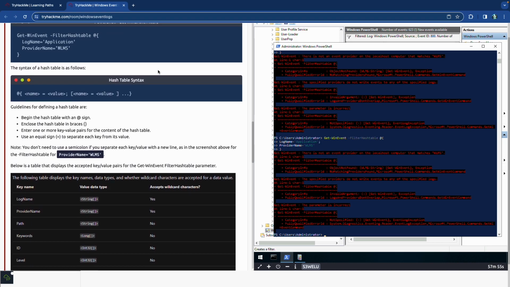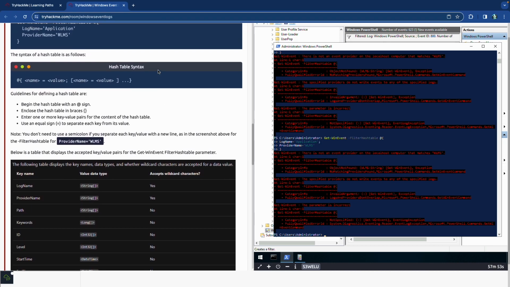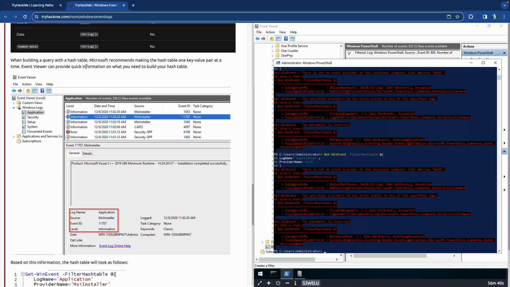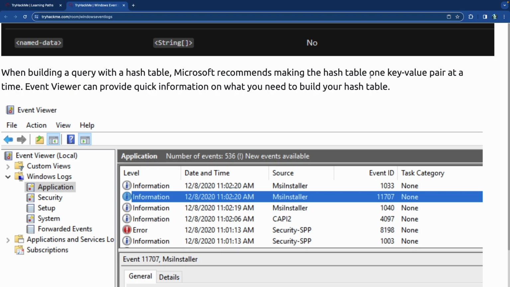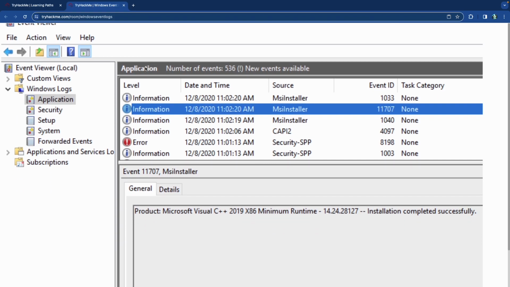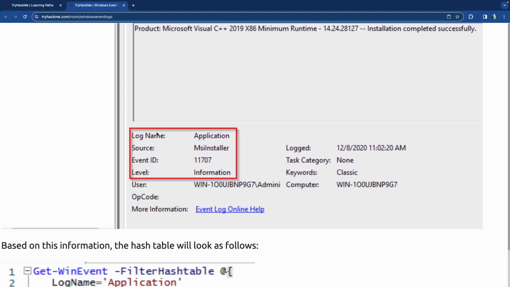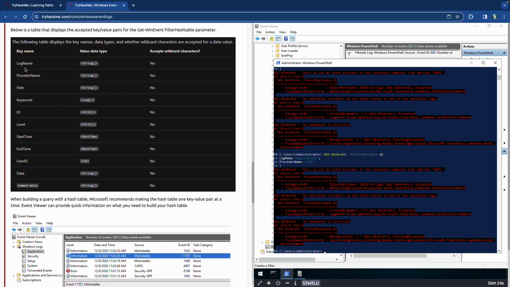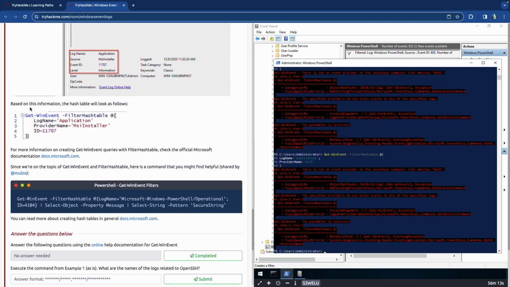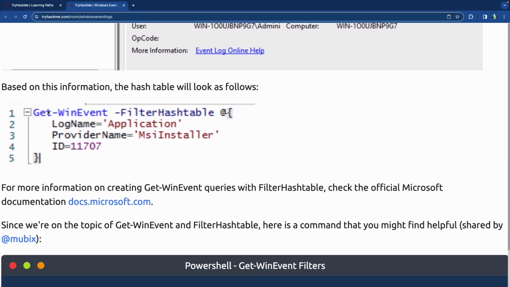And we used which ones? We used the log name and we used the provider name. And both of those are over here. When building a query with a hash table, Microsoft recommends making the hash table one key value pair at a time. Event Viewer can provide quick information on what you need to build the hash value. So it says right here: log name, application, source, MSI installer, event ID, level information. There's also something for the user ID, the ID itself, the level of it, the provider name, and so on and so forth. So that's all there.